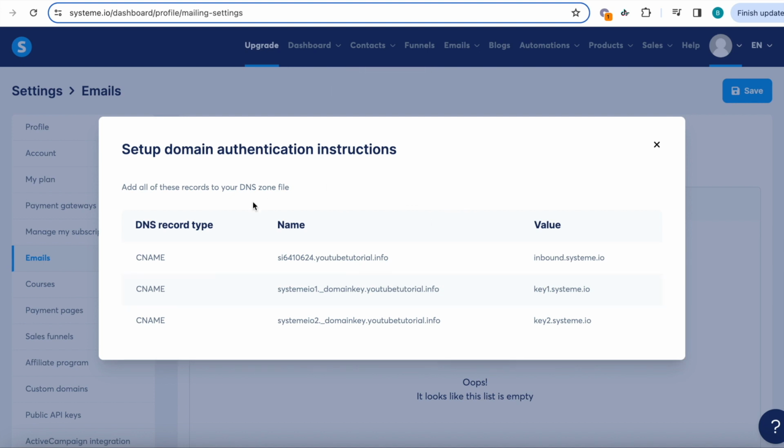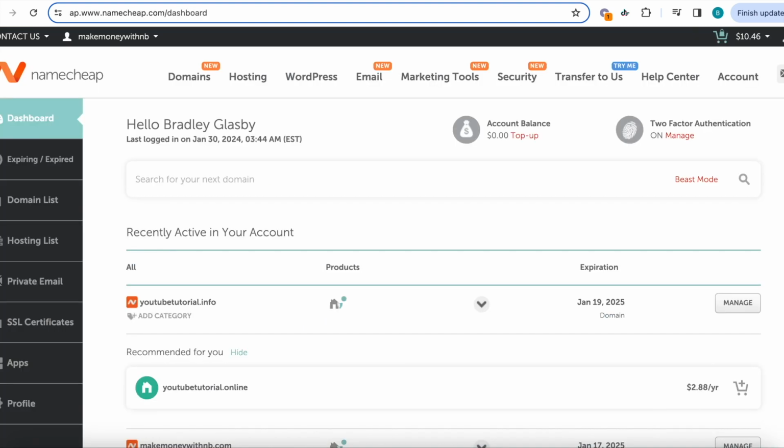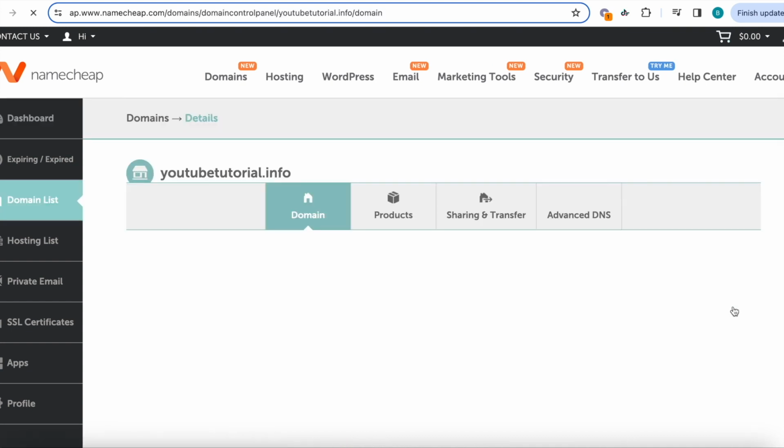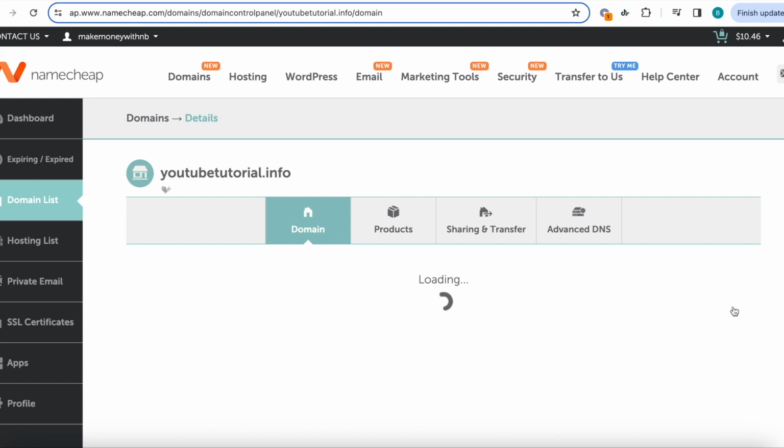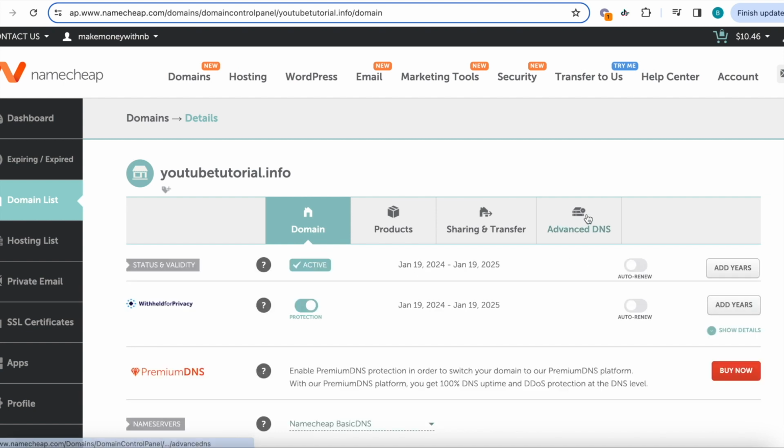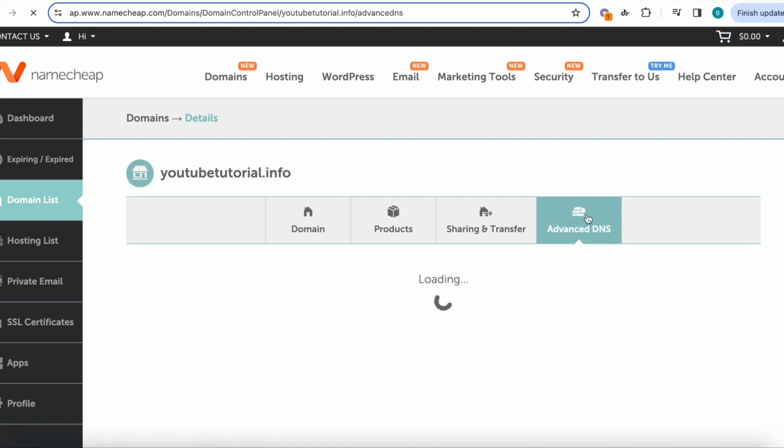To do that, go to the domain. So mine's over here. I'm currently using Namecheap, which I highly suggest if you're looking for a cheap domain that works very well. So here's my domain here. As you can see, this is what I typed in. I then click manage. You then go to advanced DNS.